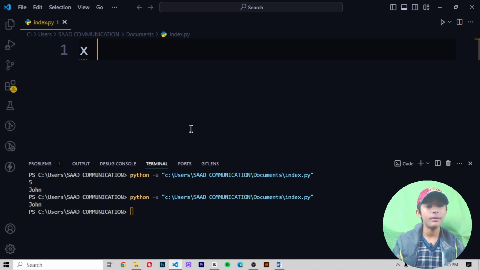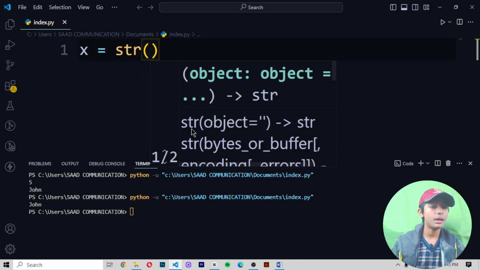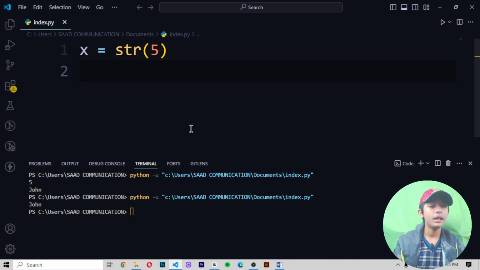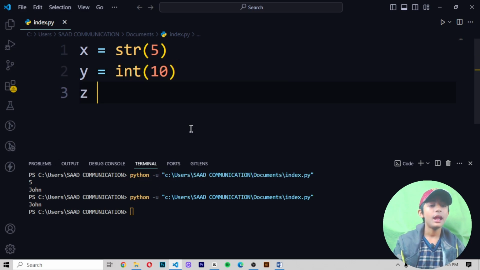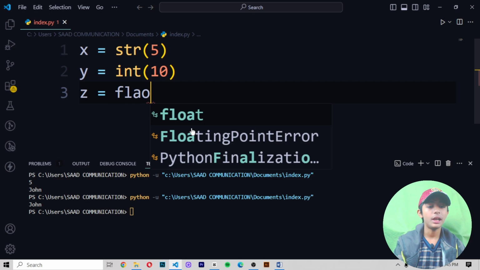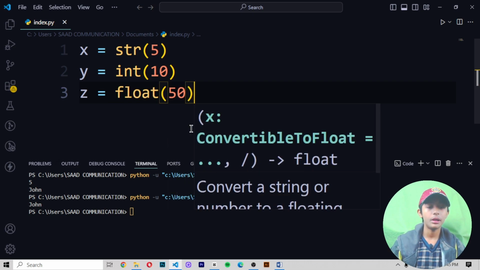First of all, I create one variable by the name of x. Here I am writing str, and in the str I am writing 5. And then here I am creating one more variable by the name of y, and here I am writing int, and in the int I am writing 10. Here I am creating one more variable by the name of z, and here I am writing float, and in the float I am writing 50.